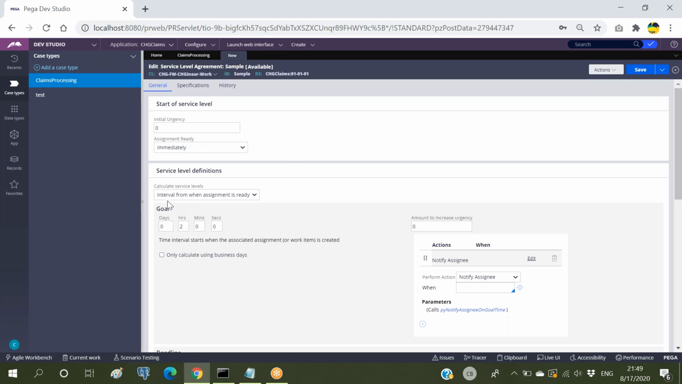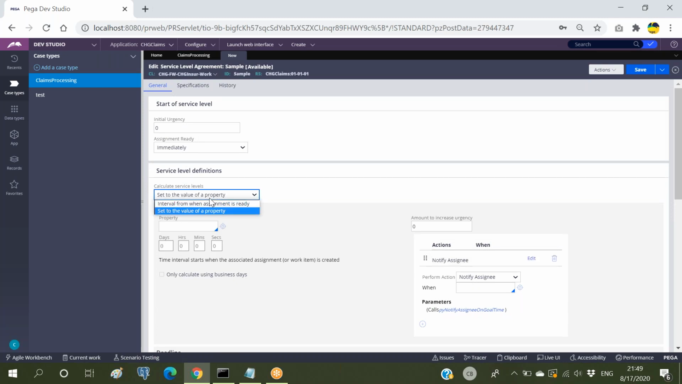Clear, right? And even for the goal calculations we'll have something. If I change from time interval to property value, this will be disabled. We cannot provide any values here. Here we have to define the property. So we can define some next day property, the next date time. Whenever the system date time is equal to the property date time, then this goal time will be started. Remember that this time is different from this time.